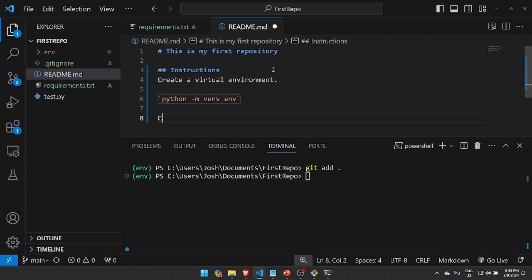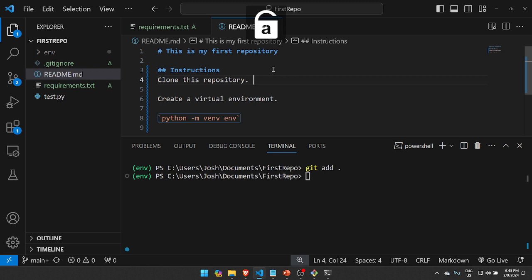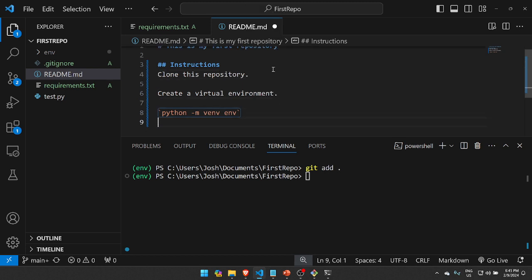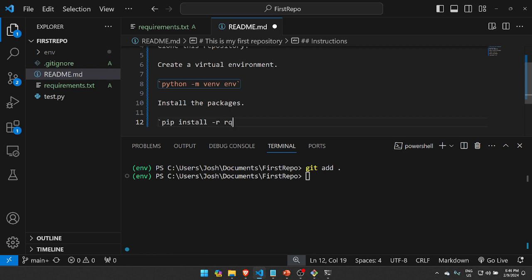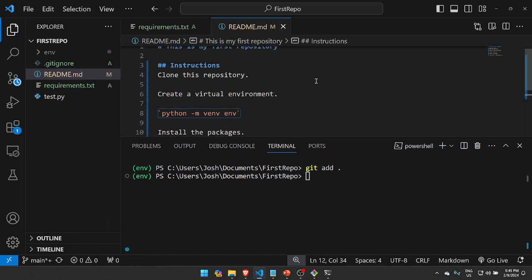Tapos clone, unahin natin yung clone this repository, create a virtual environment, install the packages. So pip install -r requirements.txt. Yeah, that's how your readme would normally look like. Okay. Oh shucks. Git add readme.file.